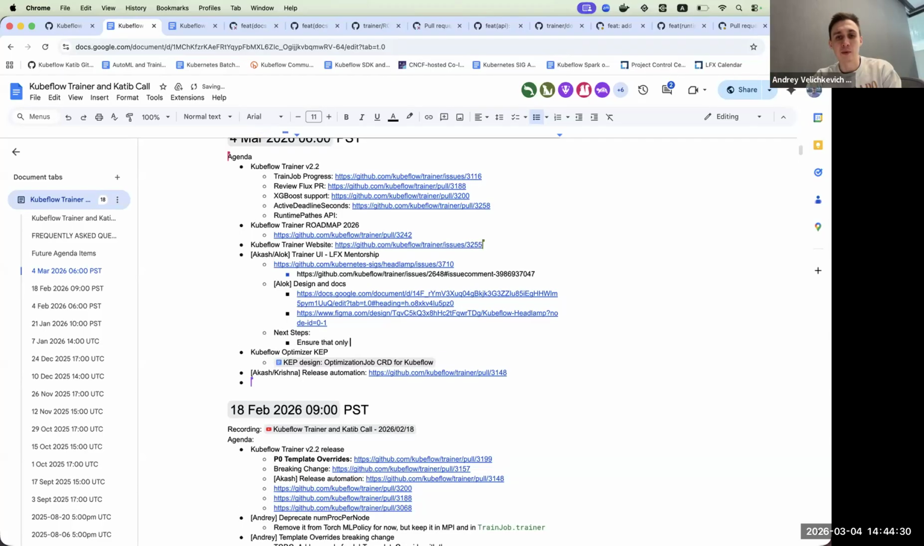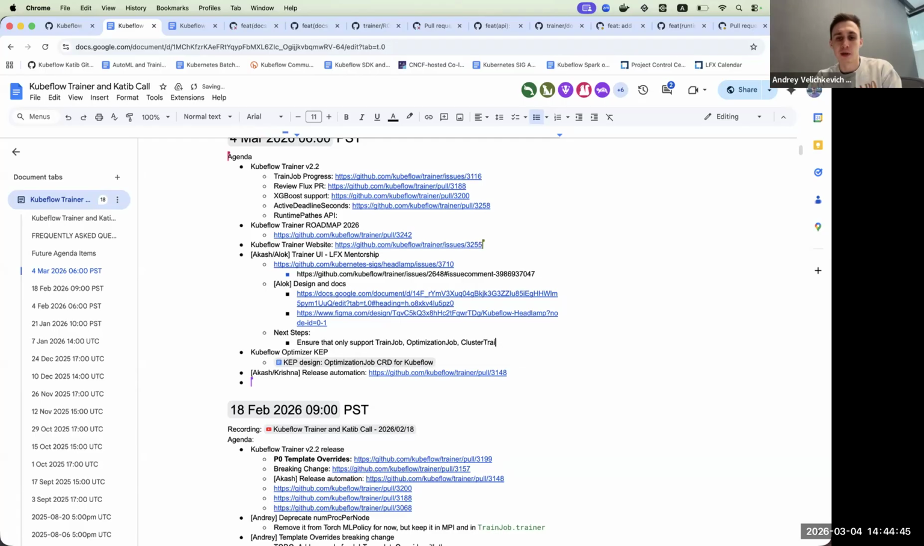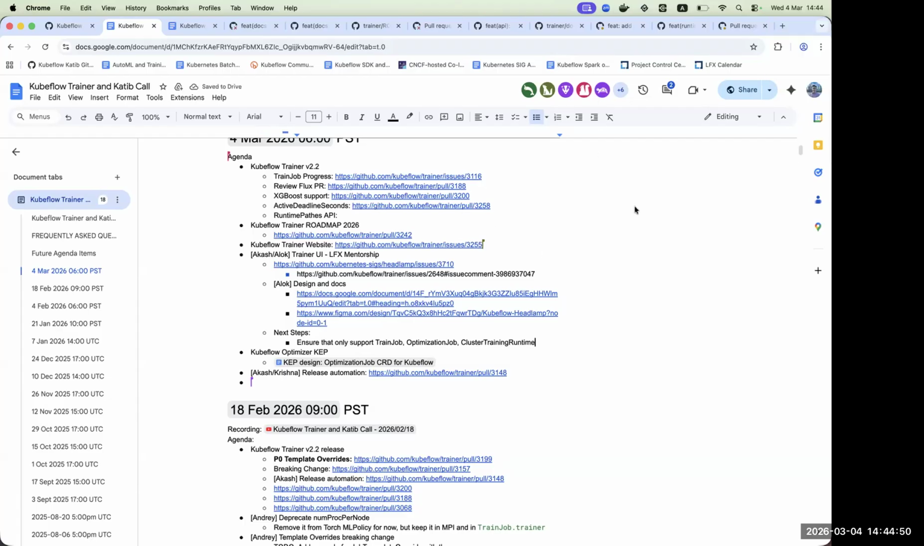Yeah, I agree. My only recommendation for you, Akash, is to tell them that they only need to support the newest CRDs, so they only support train job, optimization job, and cluster training runtime. Because I understand we still have users of PyTorch jobs and TF jobs, but our goal is to eventually deprecate those CRDs.